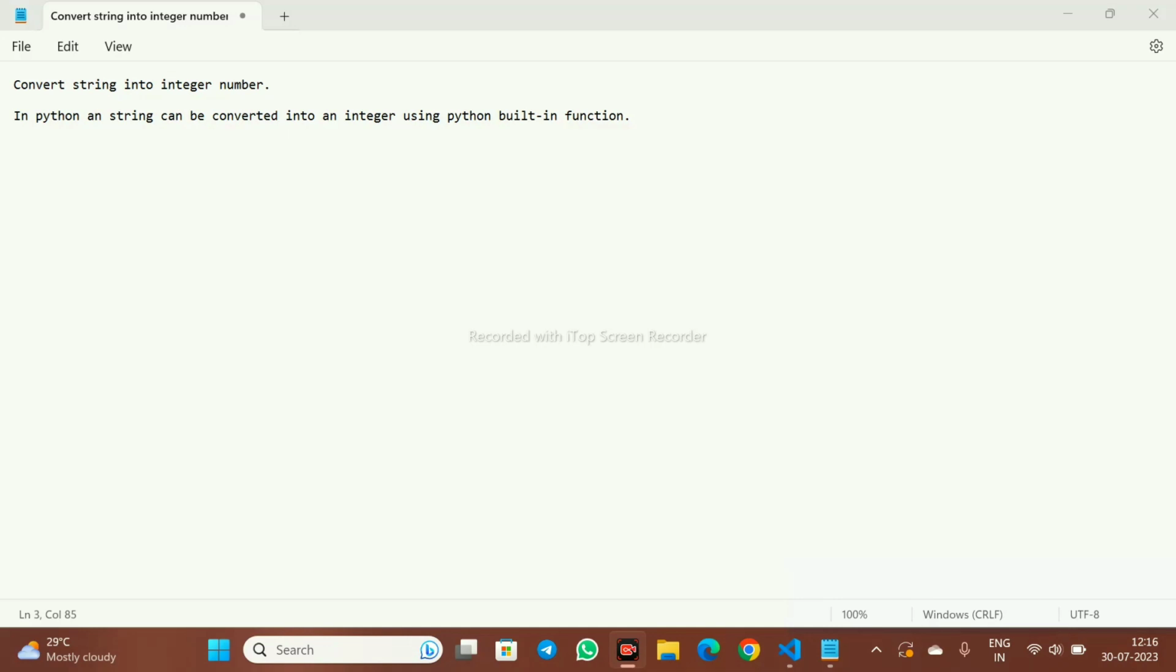So today in our session, we will learn to convert a string into an integer using Python in VS Code. Generally in Python, a string can be converted into an integer using a Python built-in function. However, it is important to note that the string must represent a valid integer value for the conversion to succeed. That means if we put a valid value in our code, we can convert the string easily.